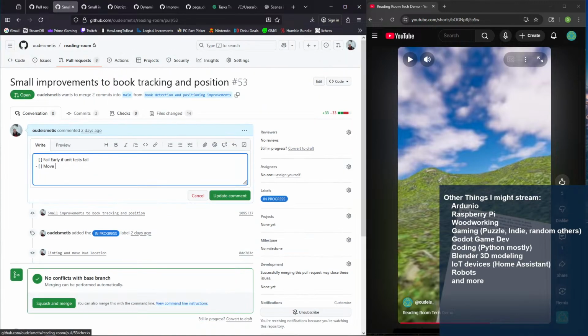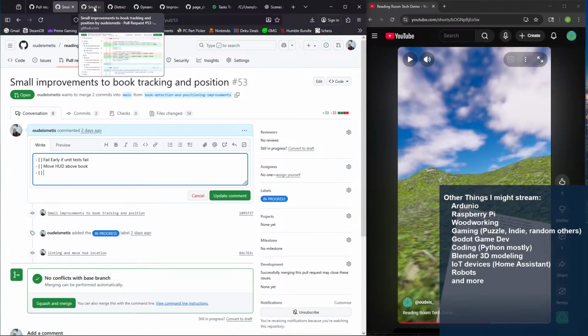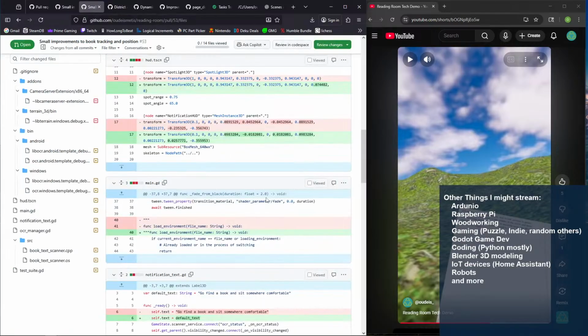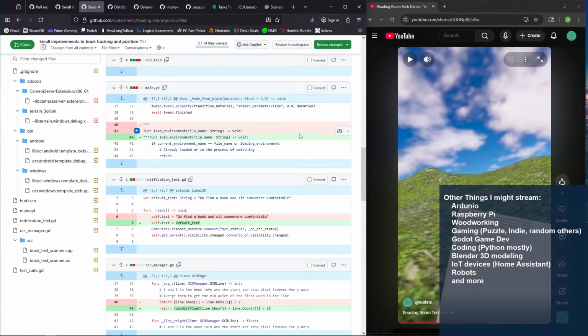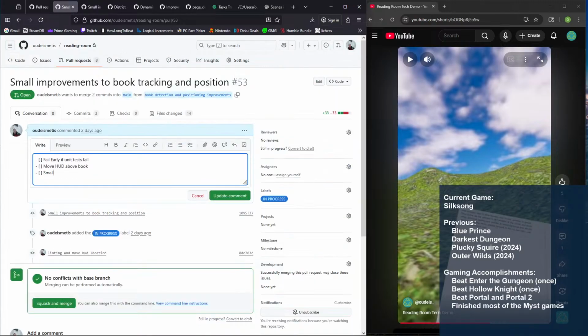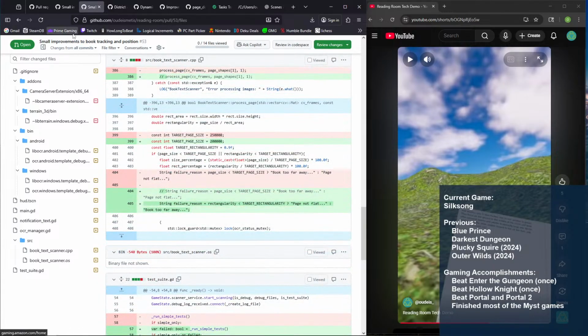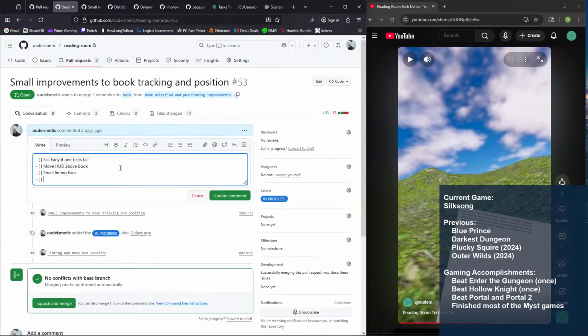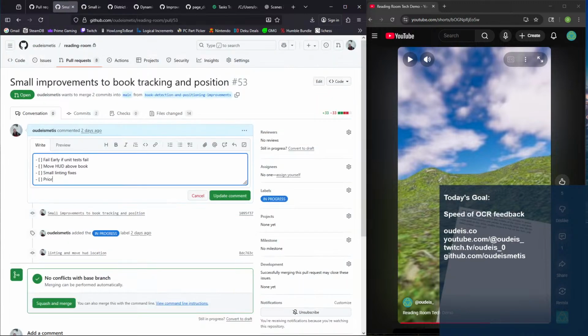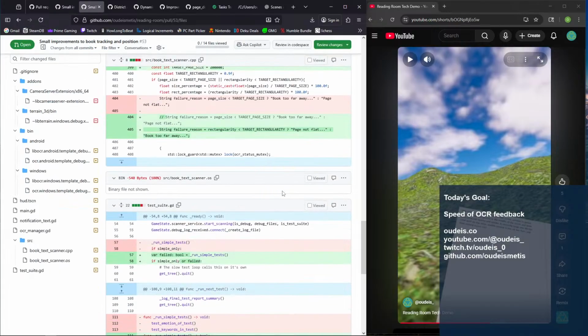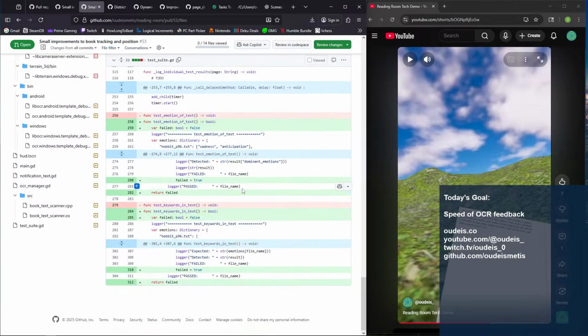Let's do move HUD above book. And again, as I mentioned earlier, I'll actually be able to show this today because I fixed the headset's connection to the desktop. Small linting fixes. I'll just call those linting fixes. And then prioritize flatness over page size. And then the test suite failing.